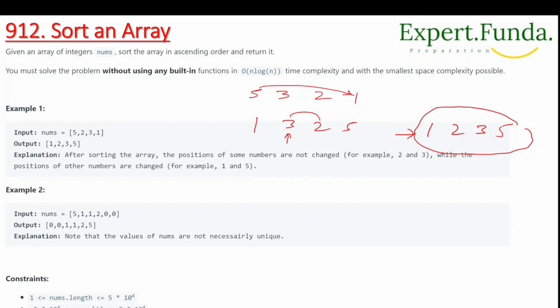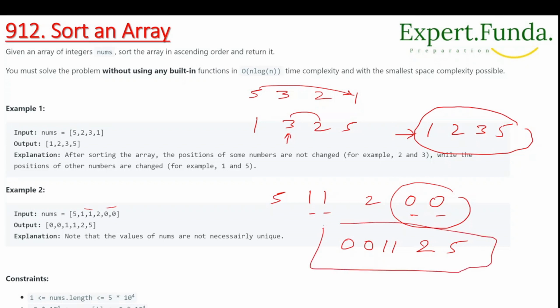Similarly, if we have consecutive equal values, like 5, 1, 1, 2, 2, 0, 0, so 2 2 are two consecutive values and 0 0 are consecutive values. The smallest number is 0, so we will put that first. After 0 0, 1 1 is the smallest, after 1 1 comes 2 2, and then 5. So the result will look like this, and we have to return it.